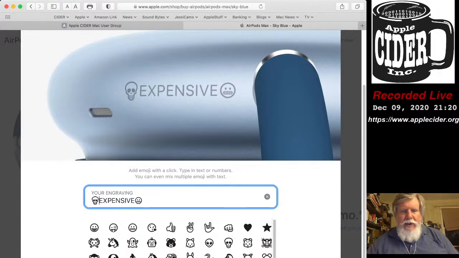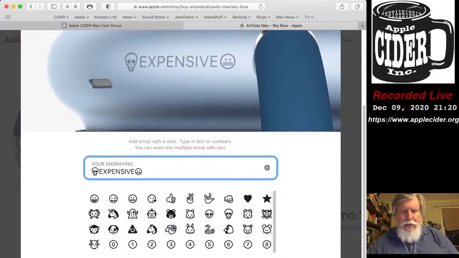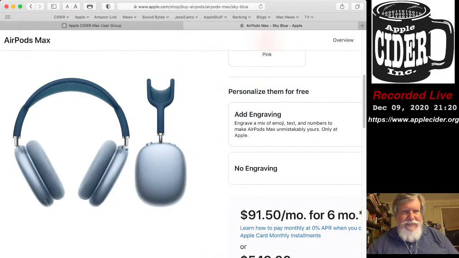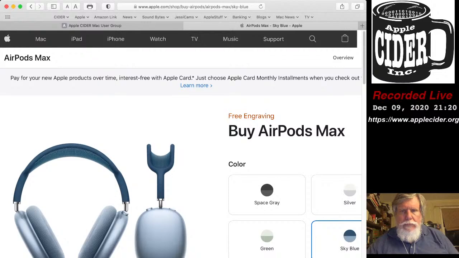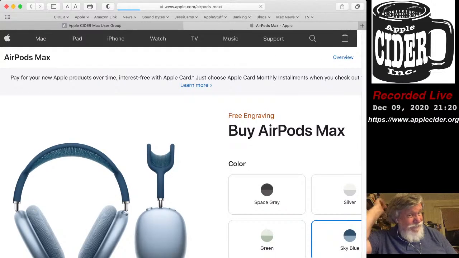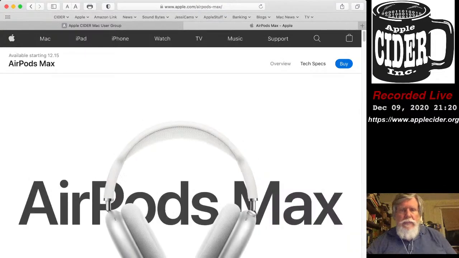Now I'll leave that in my cart, and in a day or two, Apple will come back and say, "You left something in your cart." Tell them to read it. So yeah, well, $100 a month if you really want them, I guess. They split it up. At least they realize a lot of people wouldn't be able to afford them outright.